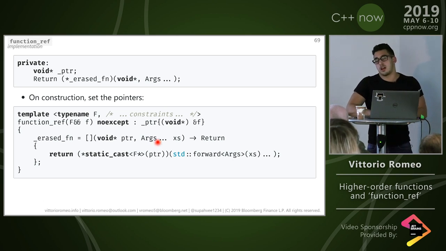Would you put ampersand after arguments here? The question is, would you put double ampersand after the arguments? I think you can do that safely. I think it should be fine, yeah.